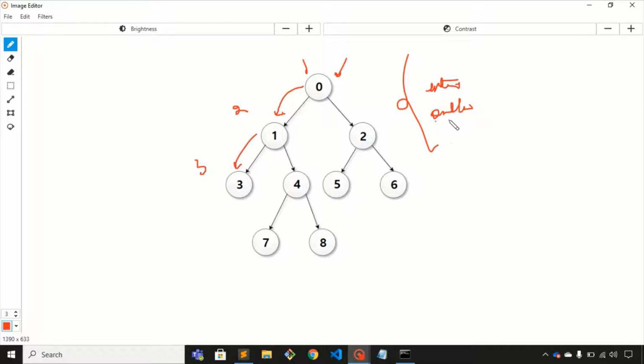And out time is the time when we visit any node for the second time, but there is one condition: all the nodes that are part of its subtree should have been visited. Let's say I want to calculate the out time of 1. The condition here is that we need to visit all of its subtree nodes, meaning we need to visit 3, 4, 7 and 8, and after that we are in a position to calculate the out time of node number 1, right? So this is the definition of in time and out time.